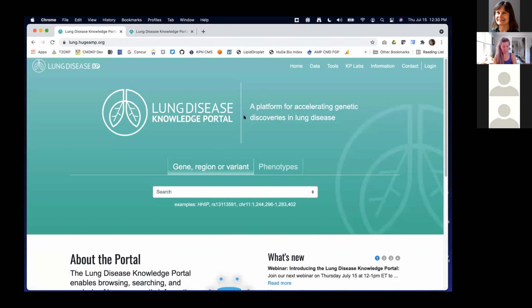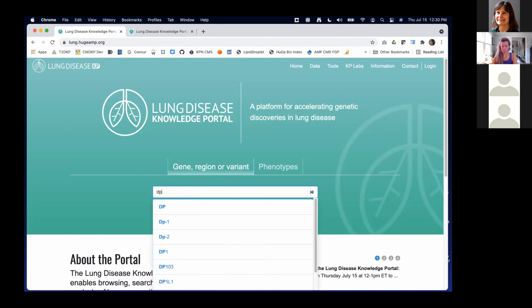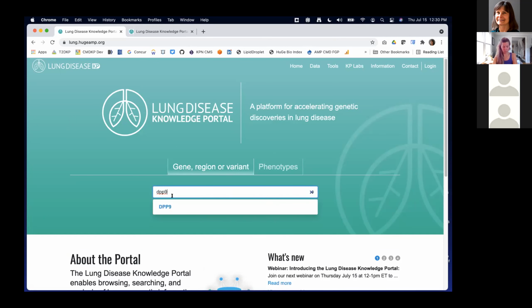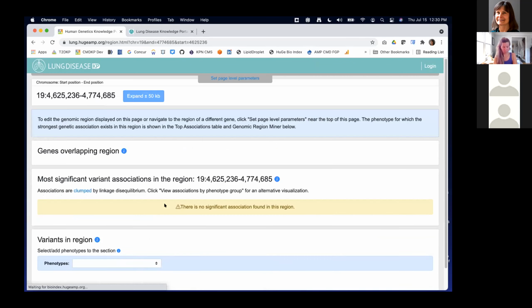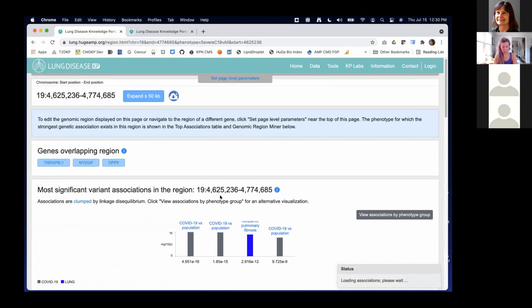I want to quickly show you one of the core pages of the portal, if you're not familiar with these portals. Let's look at DPP9, which is an example that Michael mentioned. If you type a gene name into the search box on the home page, you get to a page that centers on the gene and also shows 50 kilobases on each side of it. You can look at a larger region very easily by clicking this button.